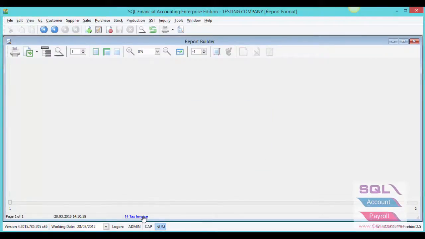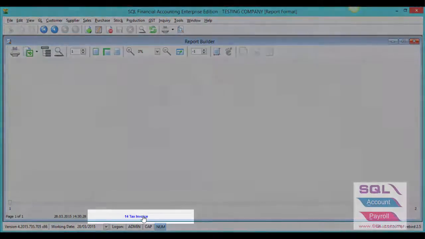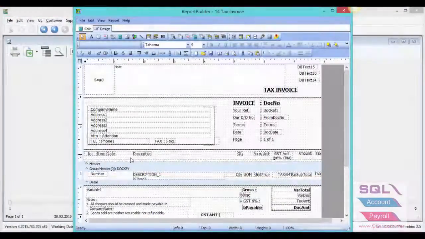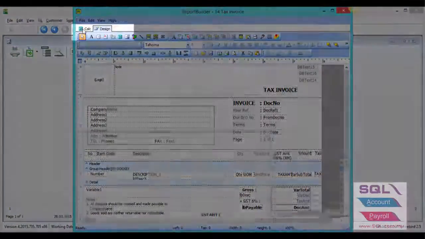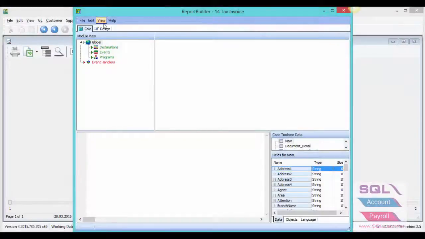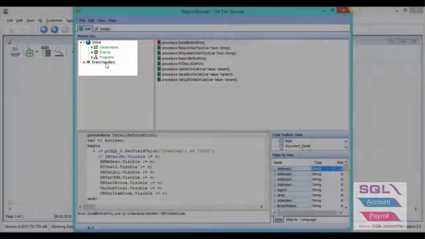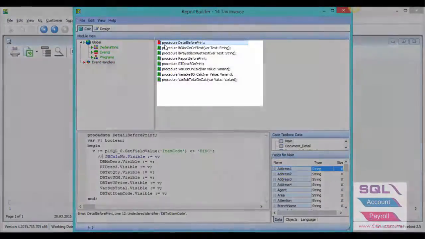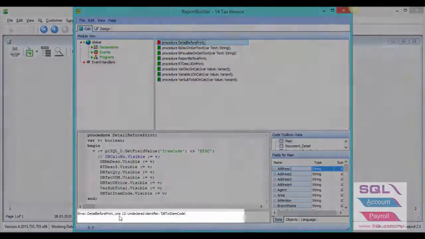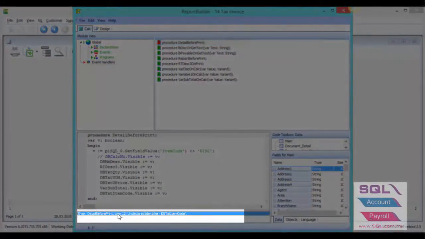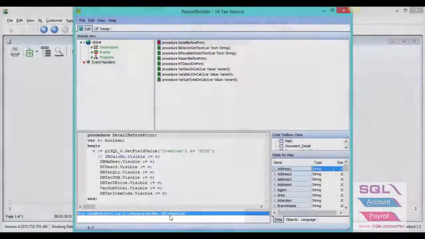Let's go to design by clicking on the blue color report name. And we go to CALC, View, Module, and then you have to click on Event Handler, and you will see Procedure Detail Before Print. So system will let you know this is the error message for DB text item code.